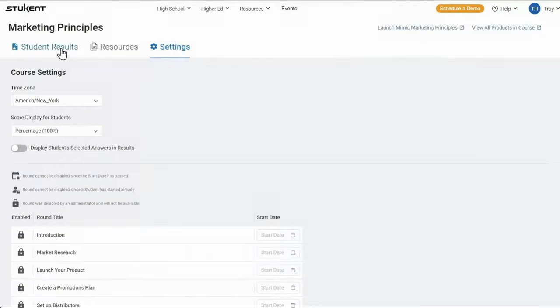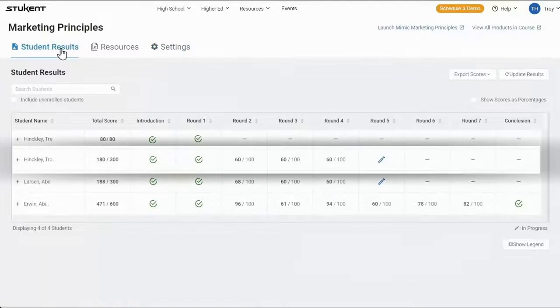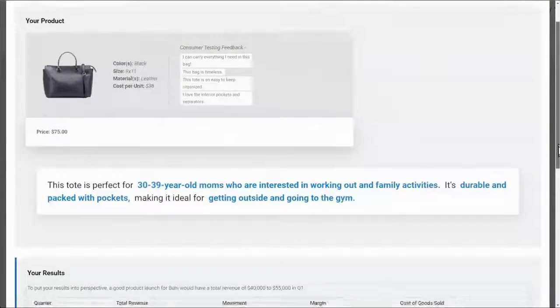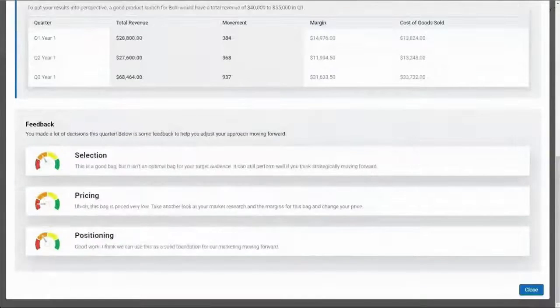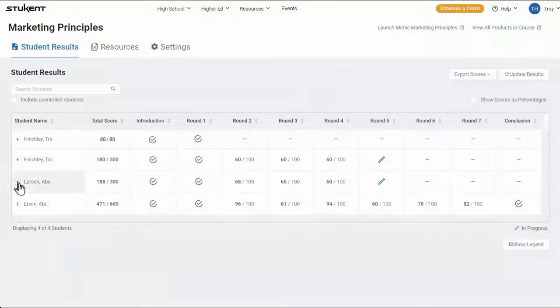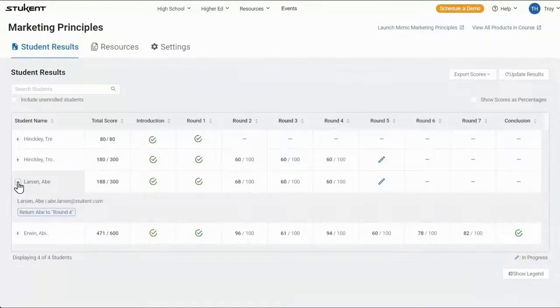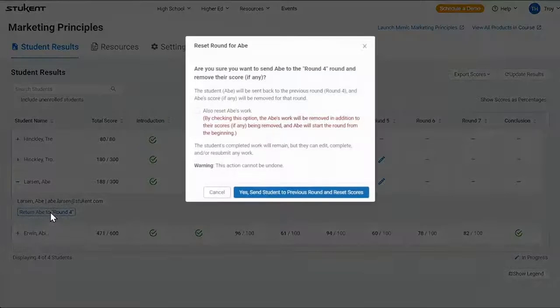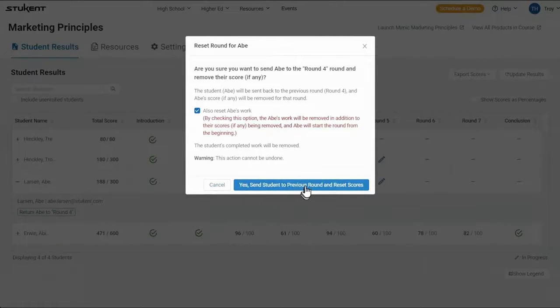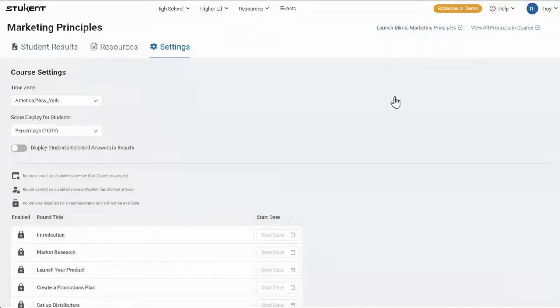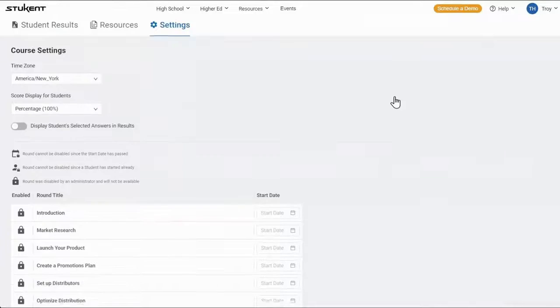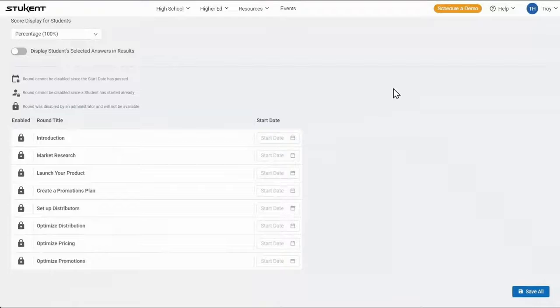First, you will see student results. Once you're here, click a student's name to find both the KPIs and the feedback the student received in the simulation. This is a powerful tool for working one-on-one with your students. Under the Student Results tab, you can easily reset a round if you need to grant accommodation to a student. We know accommodations are important for quizzes and tests, so we want to empower you as the instructor to grant them in the simulation.